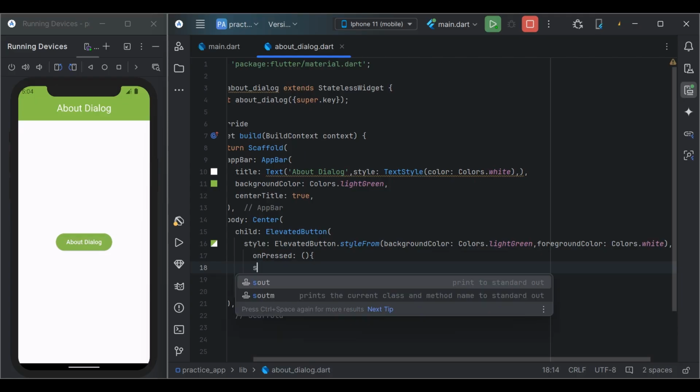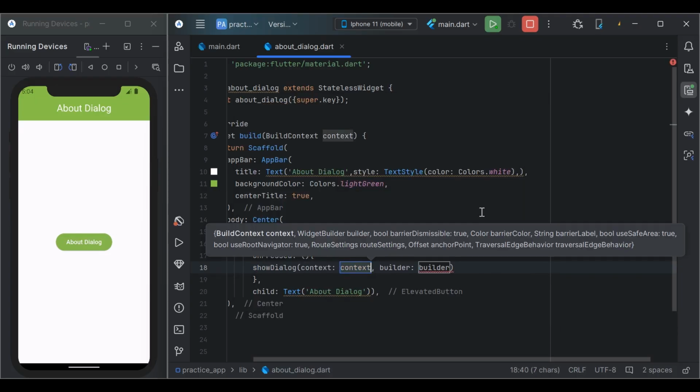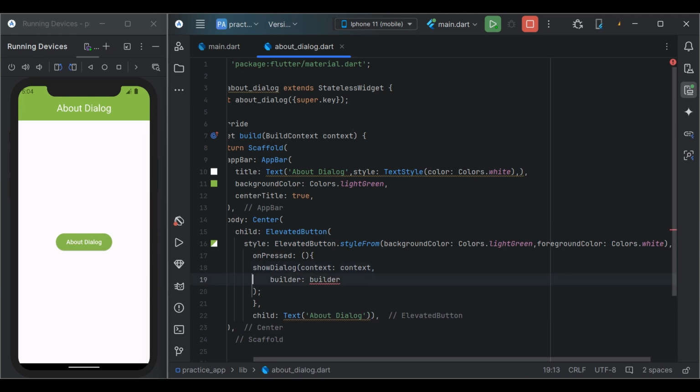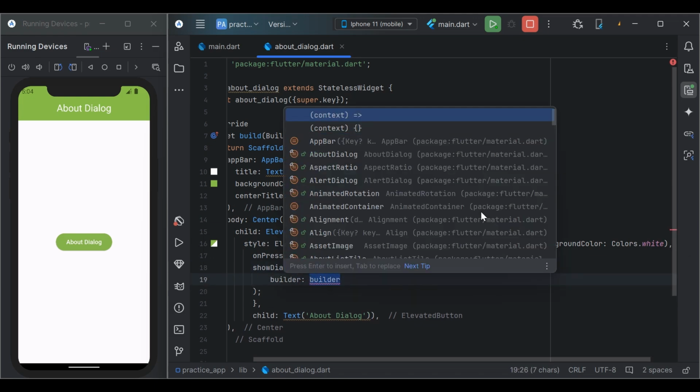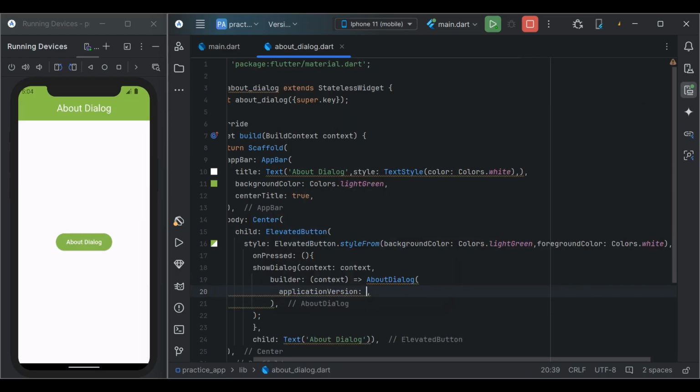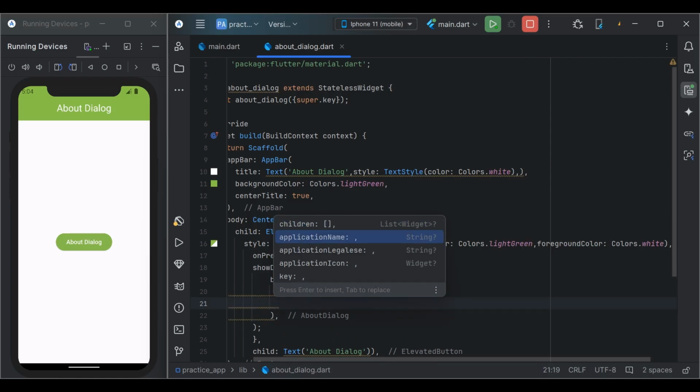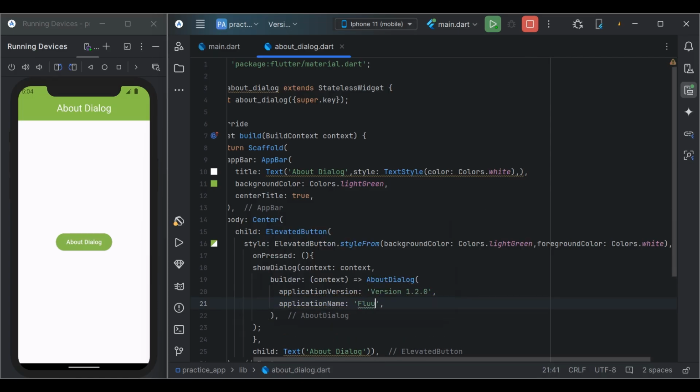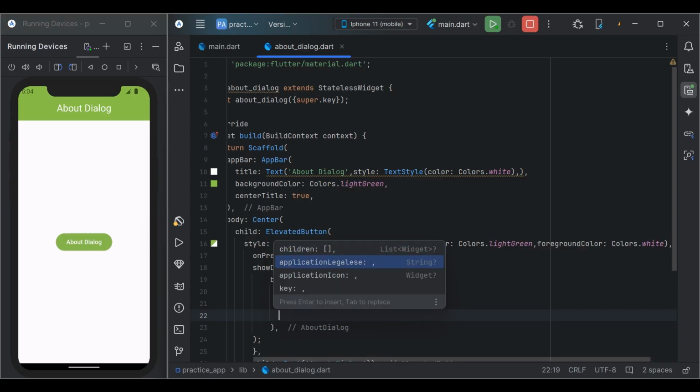In the onPressed, showDialog, AboutDialog. Okay. You can set a version name, you can set anything. Application name, I will set Flutter app.